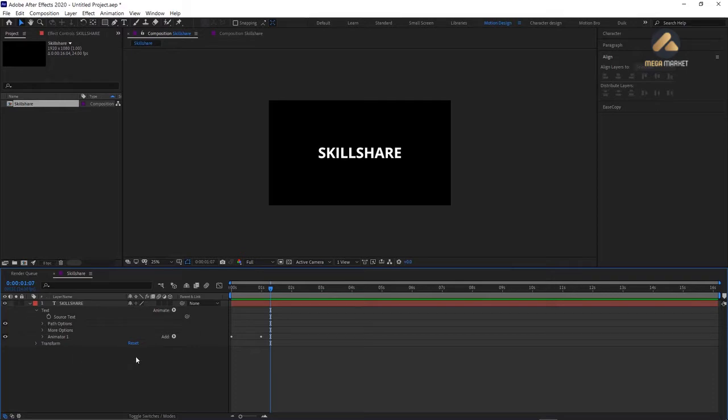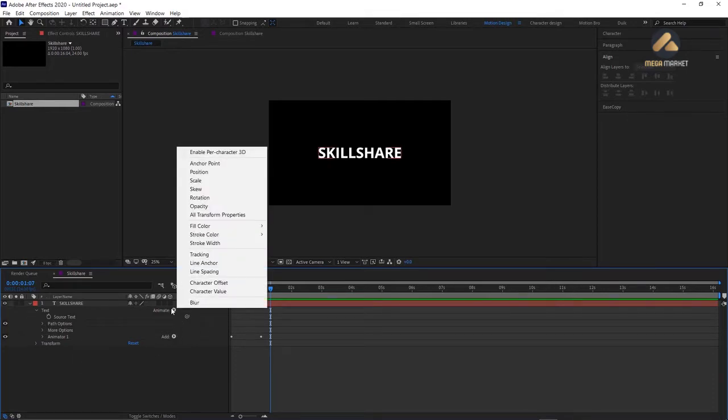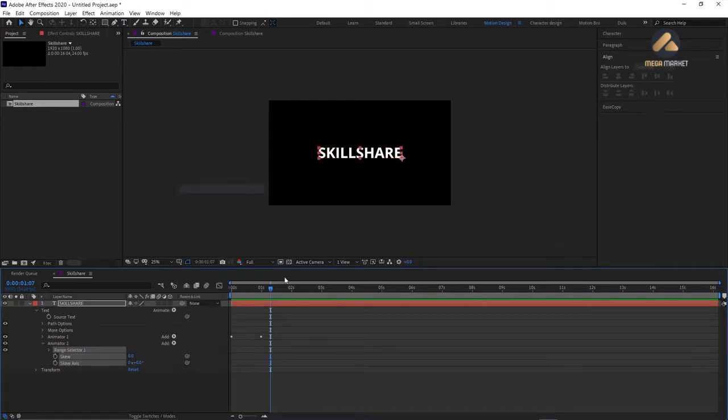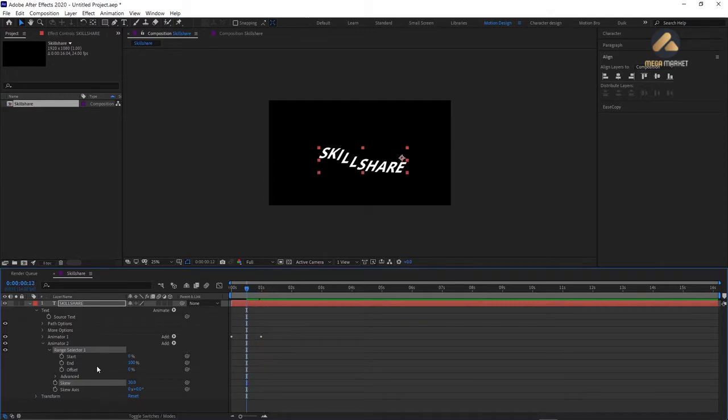So let's close all of our panels and let's add a skew property for our text. Now on Animator 2, I'm going to skew it to something like 30%. And now, if I go towards the range selector, I can animate them using the offset value. So I will move my time indicator to 12 frames, and then I'm going to set a keyframe on it. And then on 1 second, I'm going to set the offset value towards 100 again.